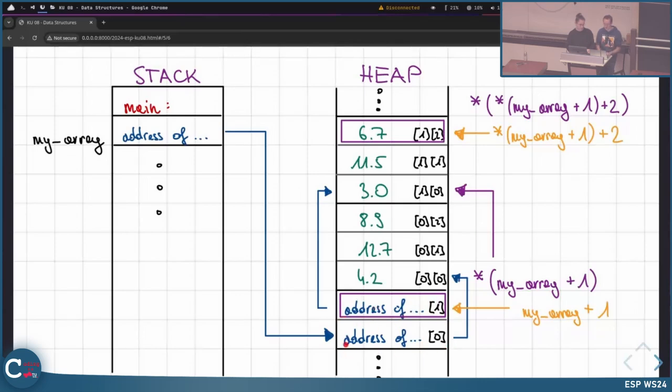We need to free all of them, and once we've freed all of them, then we do not need this blue array here, and can also free the outer dimension. Then we can also free this address. So when we allocate the resources, we start from outside and move to the inside. And if we free it, we need to do it exactly in the reversed order.